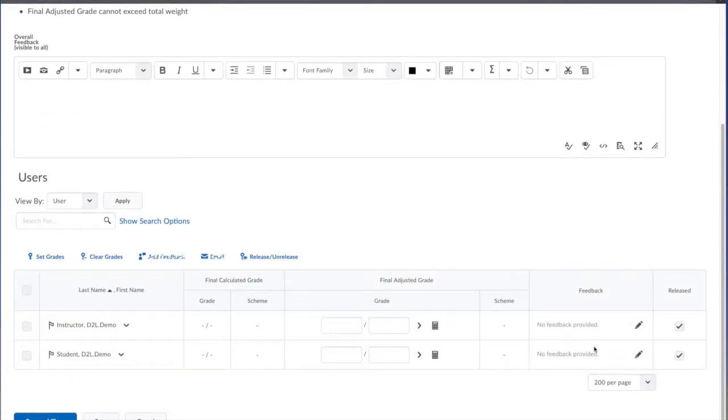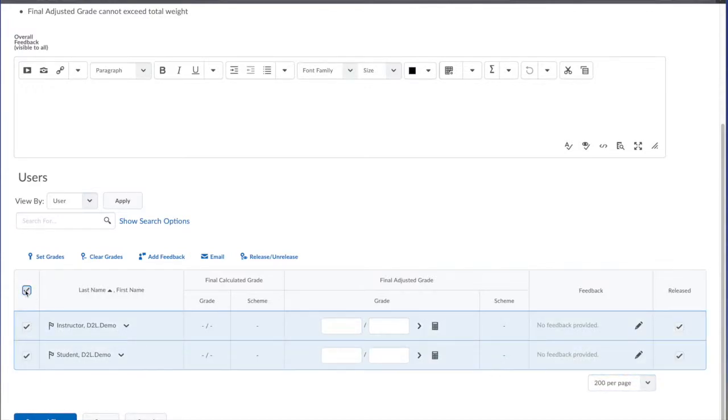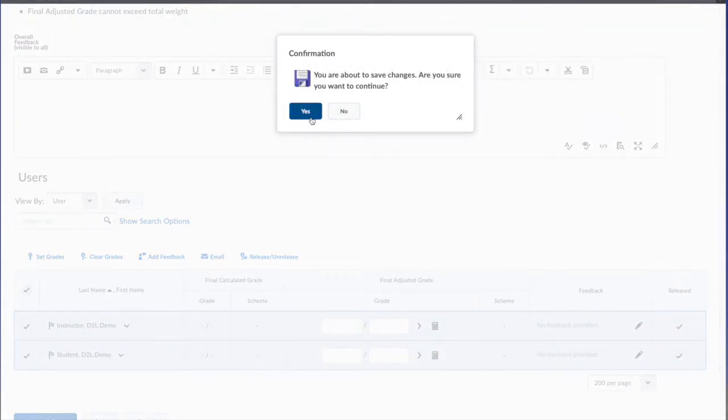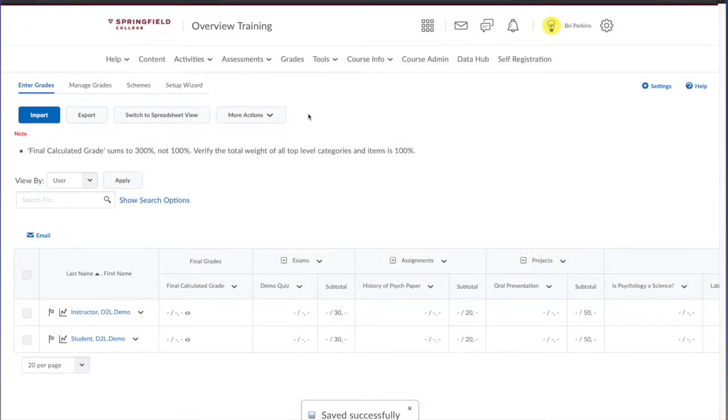Be sure to scroll all the way to the bottom and choose 200 per page to make sure all of your students are showing. Select the checkbox in the top left-hand corner to select all of your students. Choose the Release Unrelease button. You should see check marks appear. Hit Save and Close. It's going to ask for confirmation. Click Yes. And now your students should be able to see all their grades throughout the term.